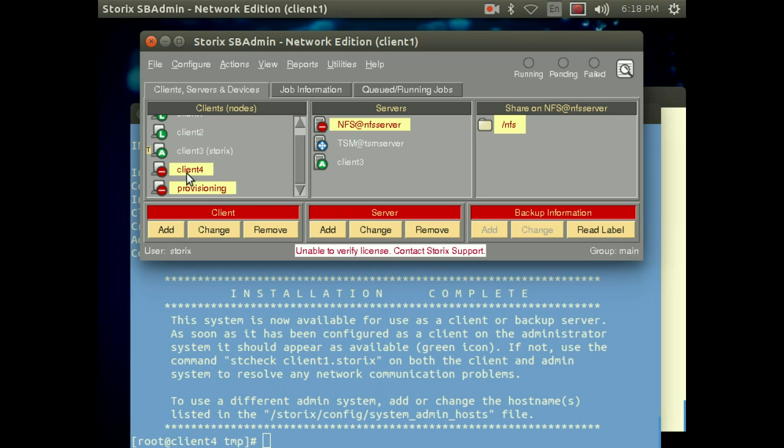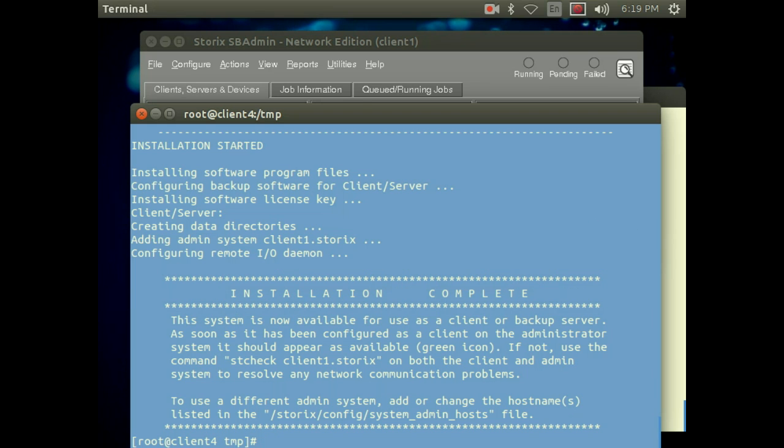Client 4 is still red. Now, after 10 or 15 seconds, it should have gone out and queried and said, oh, hey, I see that software is there now. I've got good communication, and it should have turned green. It didn't. So there's a problem. Let's go ahead and see.